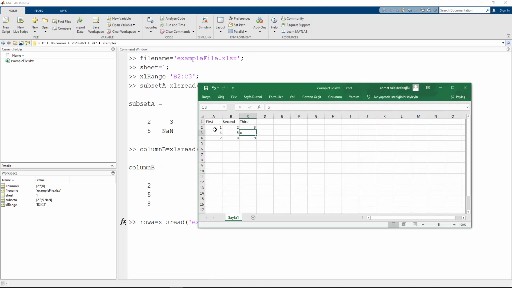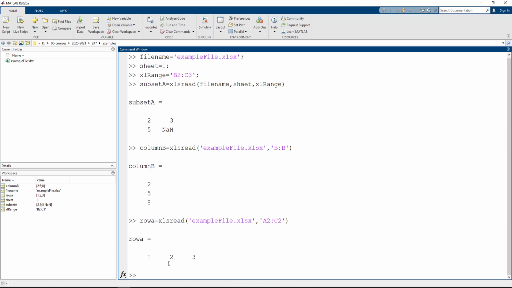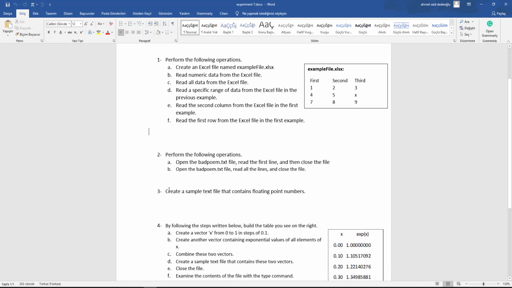Let's look. The first row begins from the A2 cell and ends in the C2 cell. We will write it here, A2 to C2, and it just reads the first row as you see. Okay, we completed the first part.